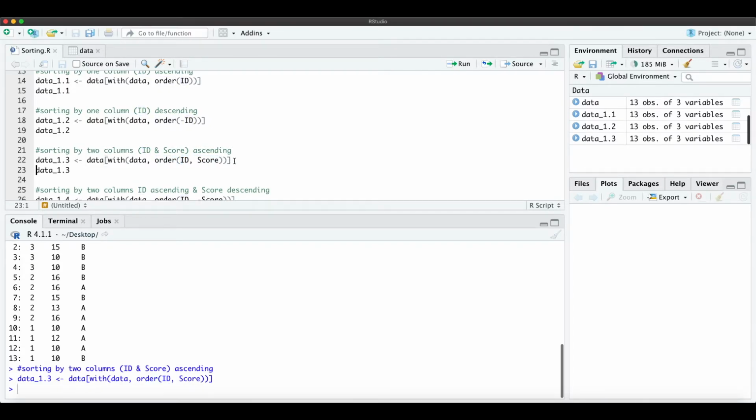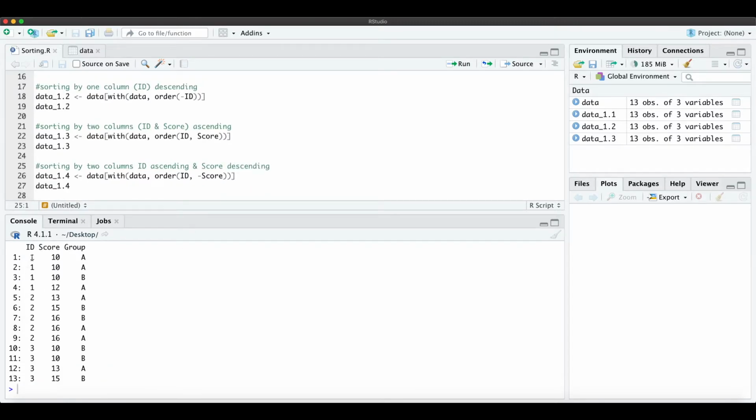When we do that and look at the data, we also see here we started with a 1, and the second argument for ordering is the score and is also in an ascending order. This is why we don't have a minus sign here. And as you can see, in the ID group of 1, we started at 10. In the ID group of 2, we started at 13, and in the ID group 3, we started at 10 as well.